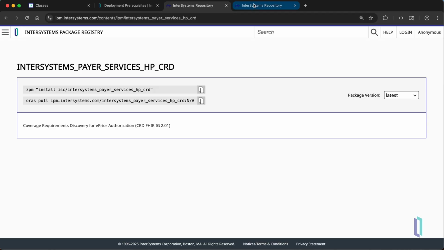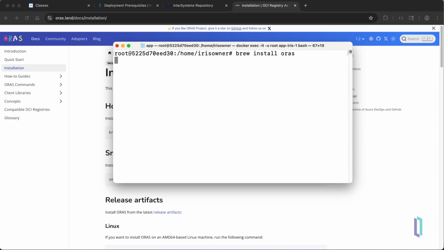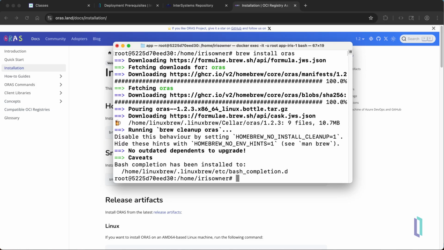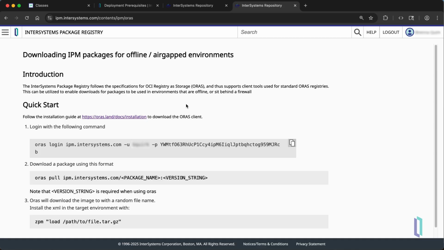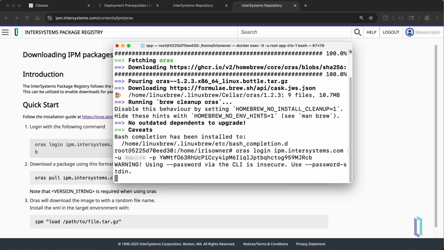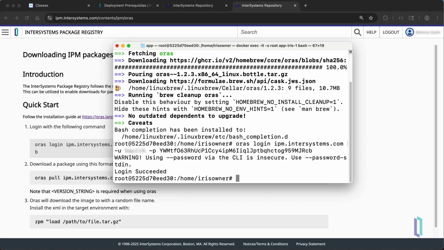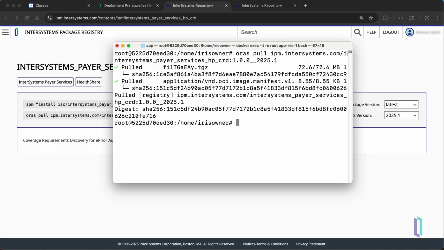To download a solution module, you can use Orus, a command line tool for working with artifact repositories. Orus can be installed through the command line. Find the module that you would like to install within the InterSystems package registry and copy the Orus command. Next, follow the steps for downloading IPM packages for an offline environment. Log into the IPM registry from the command line, then run the Orus command to install the IPM module. This downloads a .tgz file called a tarball that contains your IPM module.